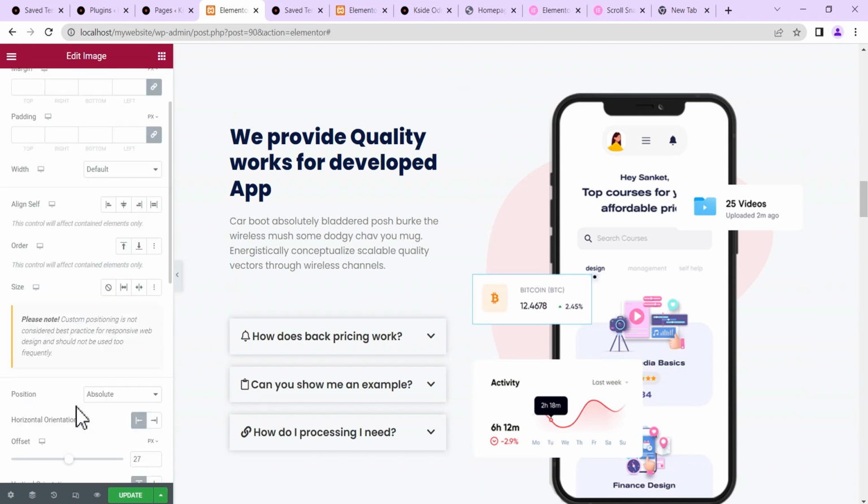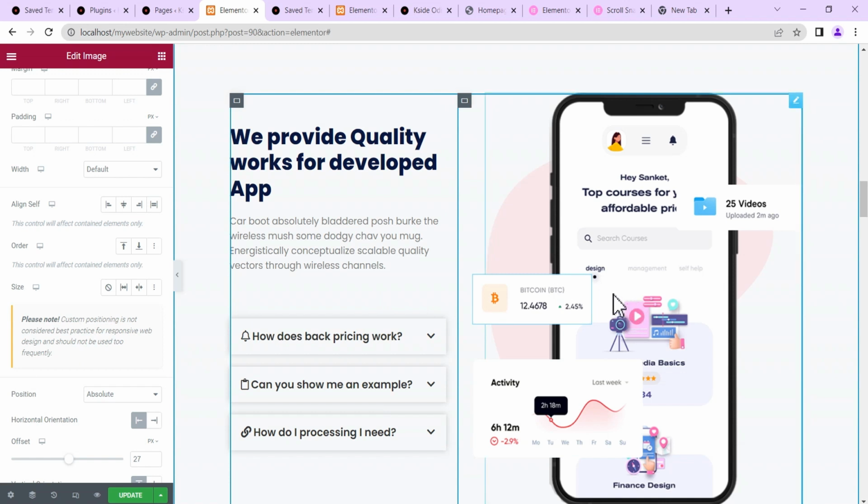So as you can see, they're giving us a warning that custom positioning is not considered best practice for responsive web design and should not be used frequently. So what this is actually telling us is that this feature might not sit well on your website on the responsive view, let's say on the mobile view, and so on the tablet view as well. But to be on the safe side, if you notice that it doesn't fit well on your mobile view, you can hide it on your mobile view.